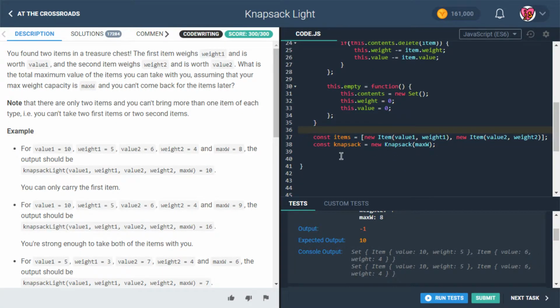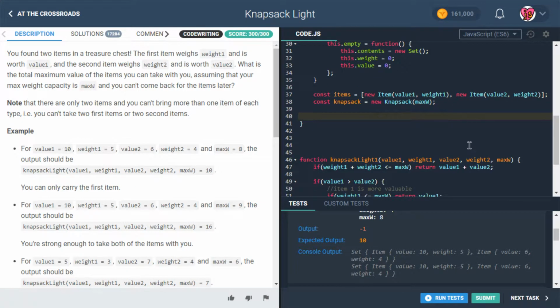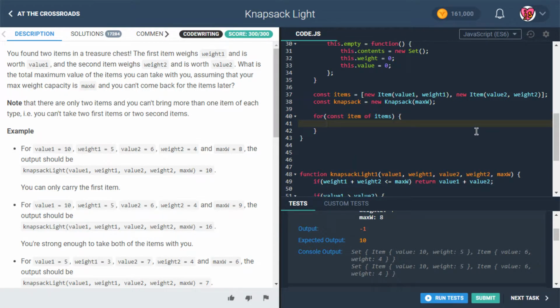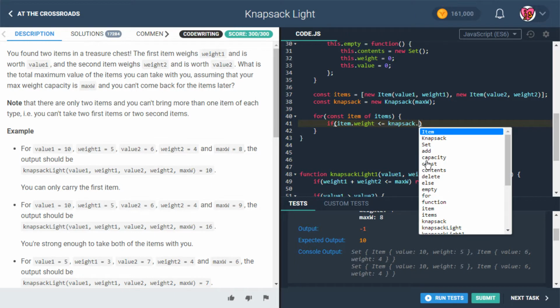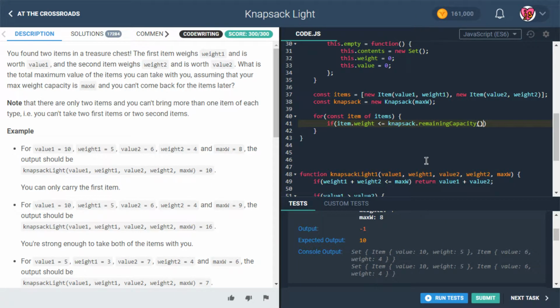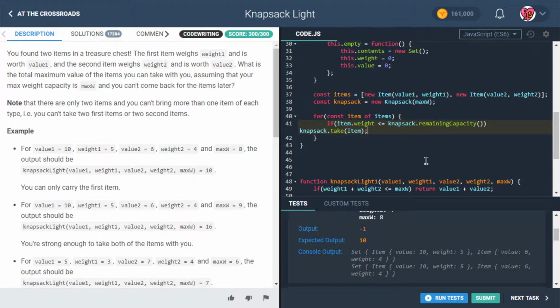Okay, so we got our items, we've got our knapsack. Now, what do we want to do here? Basically, we want to go through our items for const item of items. Nice opportunity to use a for of loop. It always feels good. So basically what we'll do with this one is we'll say, well, if the weight of this item is less than or equal to our knapsack's remaining capacity, well, in that case, let's take it. Knapsack.take item.